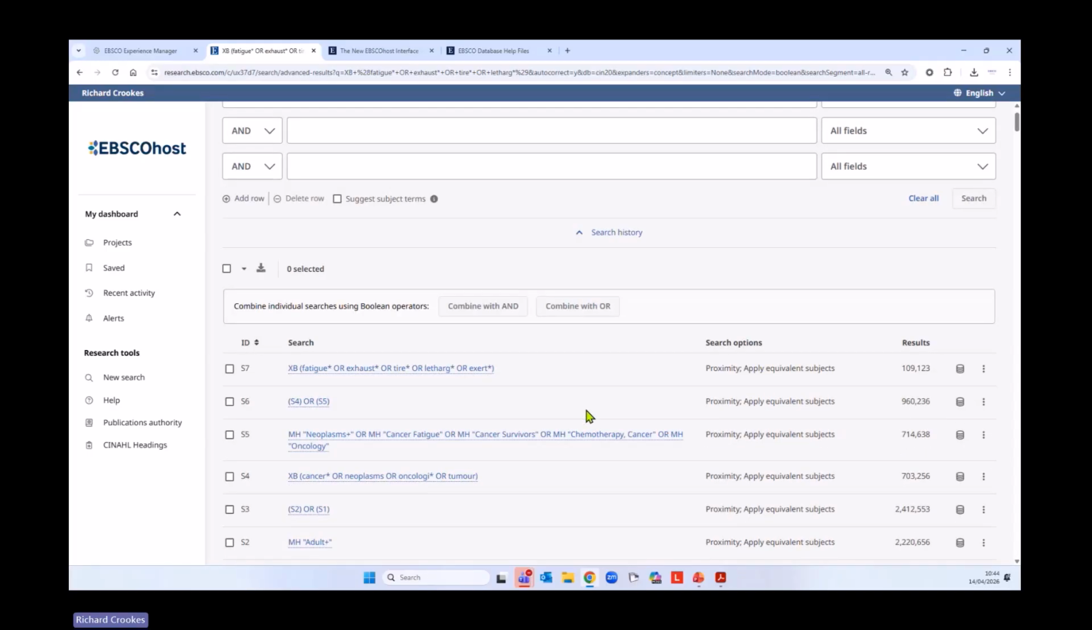Okay, so it's very straightforward to edit a line of search, either if you make a mistake, or if you just want to revise it or add other elements of the syntax, then you could do that.